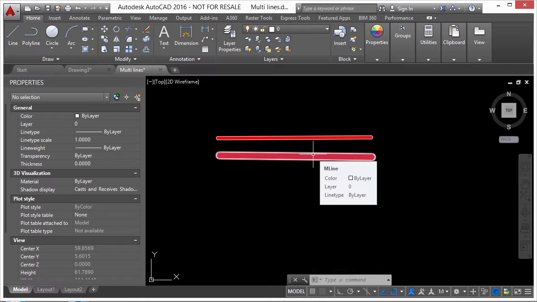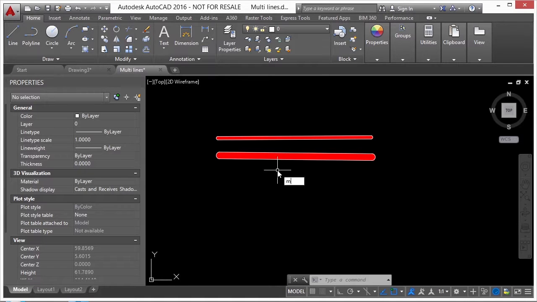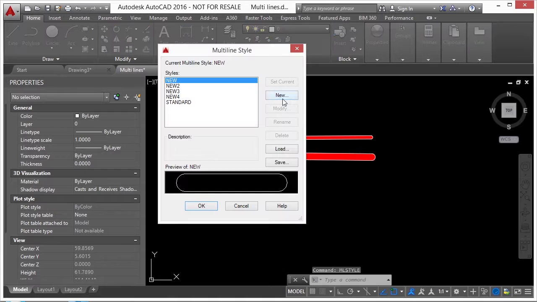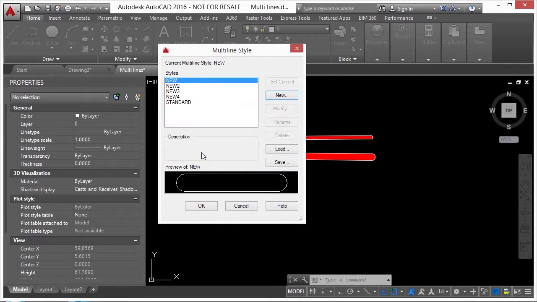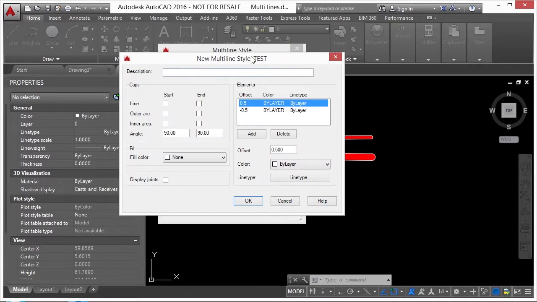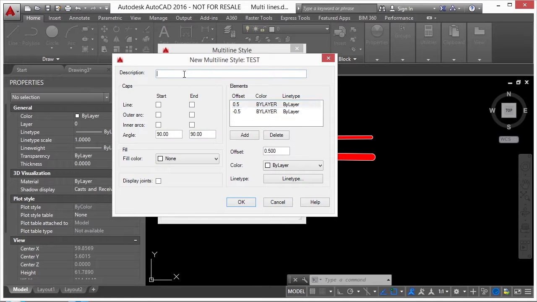Now when you create named styles for multilines, you do this to control the number of elements and the properties of each element. If you type in again MLSTYLE, let's create a new one. I'll give it a name here. Let's just call it test. And you can start with any of the existing styles you already have created. I'm going to start with the standard one. So I'm going to click continue. So here we have the control box for it. You can give it a description. Maybe you want it to describe something specifically. And here you have the two elements.